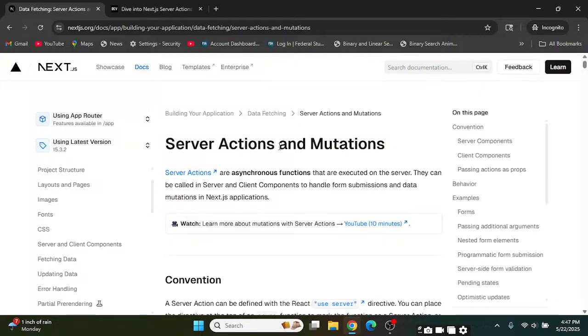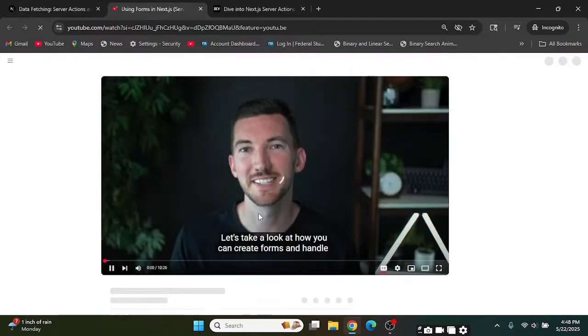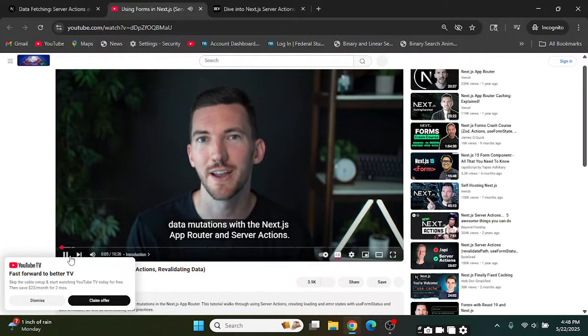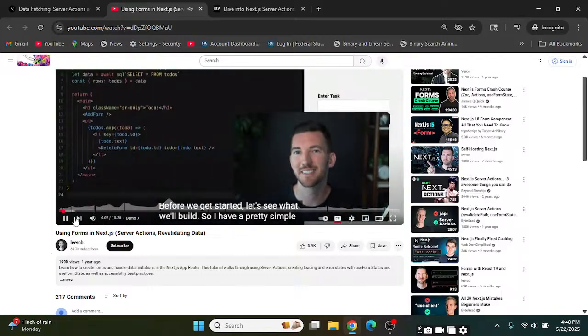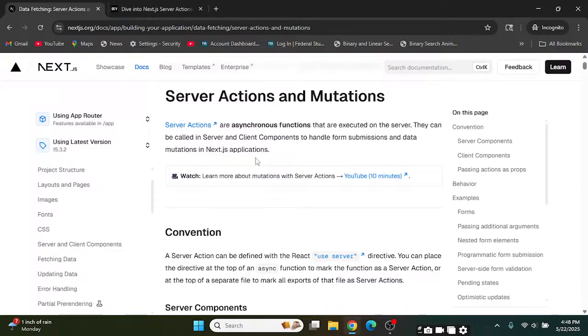Okay, so here it's defined in the Next.js documentation that server actions are asynchronous functions that are executed on the server. They can be called in a server or client component to handle form submissions and data mutations. And there's a video that it links out to, about how you can create forms and handle data mutations with the Next.js app router and server actions, from a contributor to Next.js. Very cool YouTube channel. I would suggest checking it out.